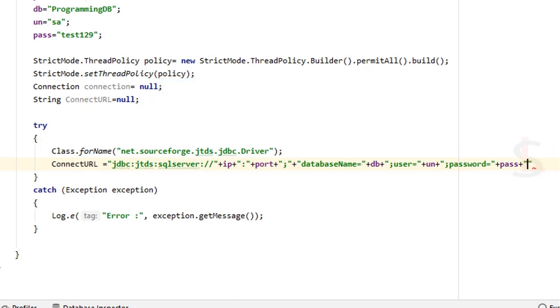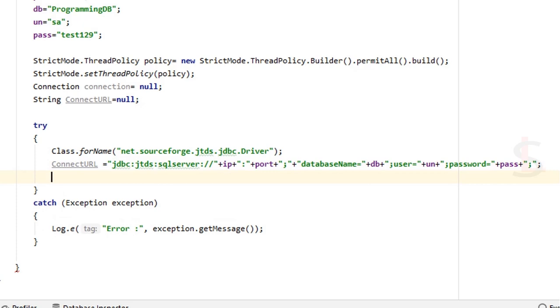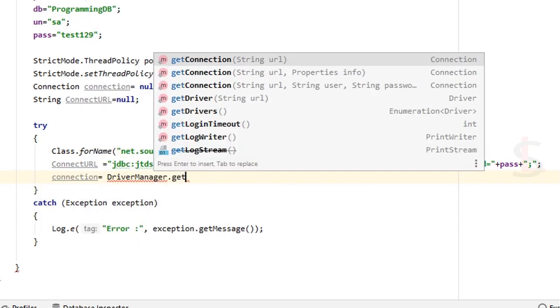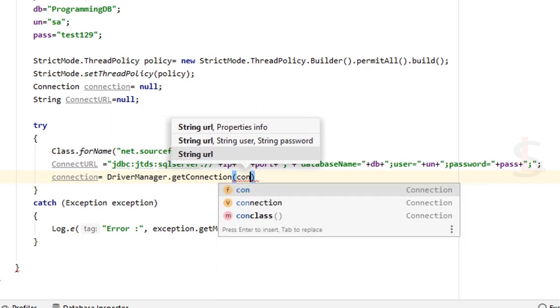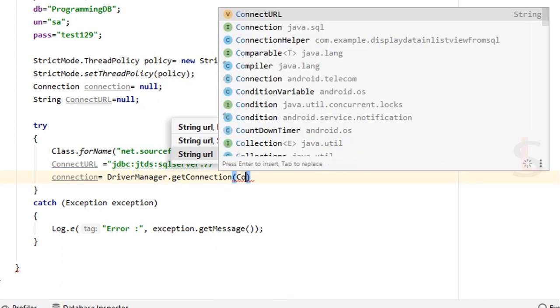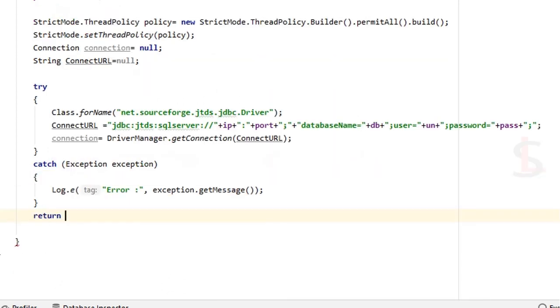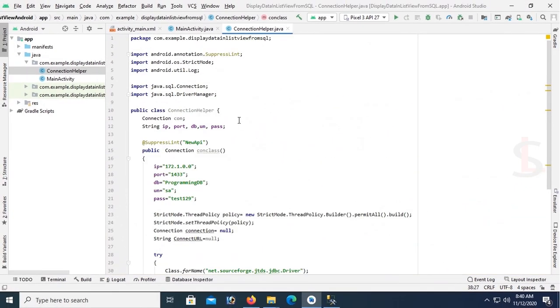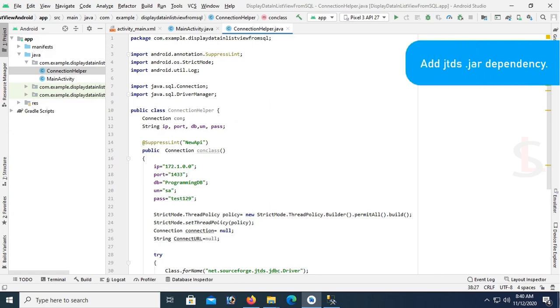Yes, semicolon, and finally it's done. Now connection equal to DriverManager.getConnection URL. Okay, return connection. So it's done. Now add JDBC jar dependency.